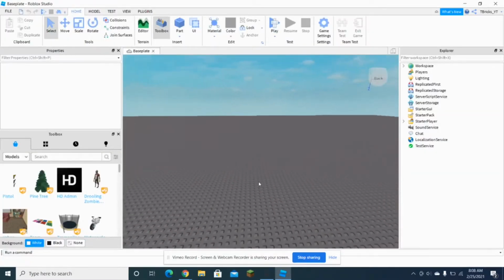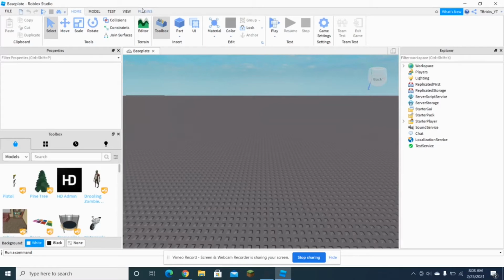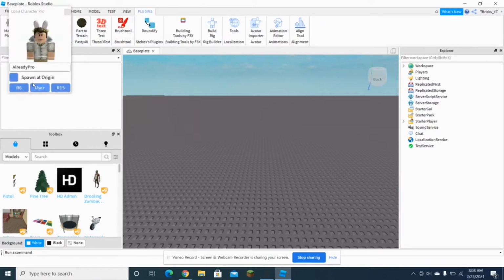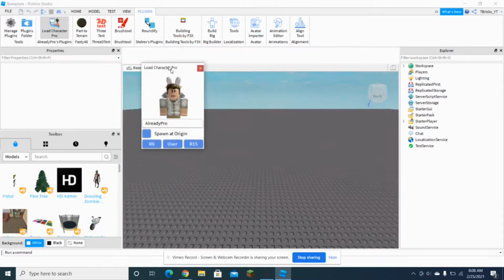So what you want to do is go to plugins over here, and download the plugin called Load Character Pro. I'll put the link in the description.